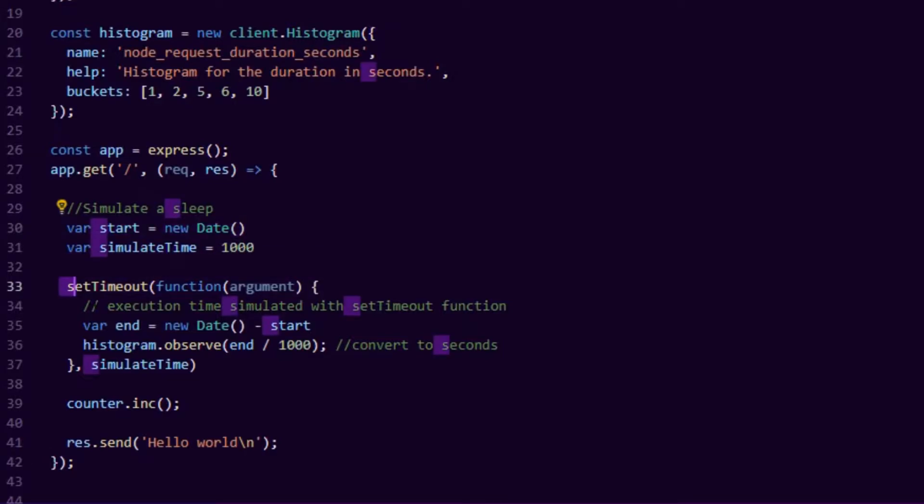and then you do some work, and at the end, when that work is finished, you calculate the duration using this, and then you pass that value into the histogram's observe method. We're just converting it here into seconds, that's why we divide it by 1000, because it's milliseconds. And yeah, that's as simple as that.